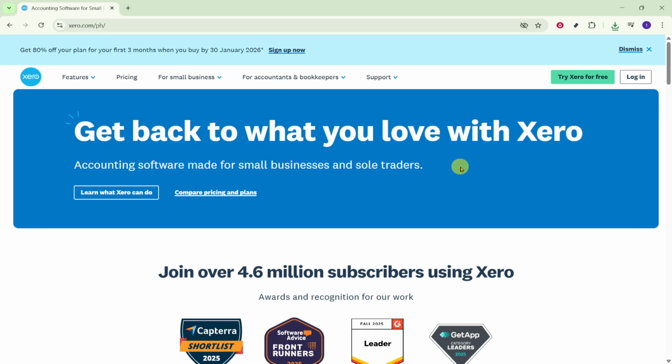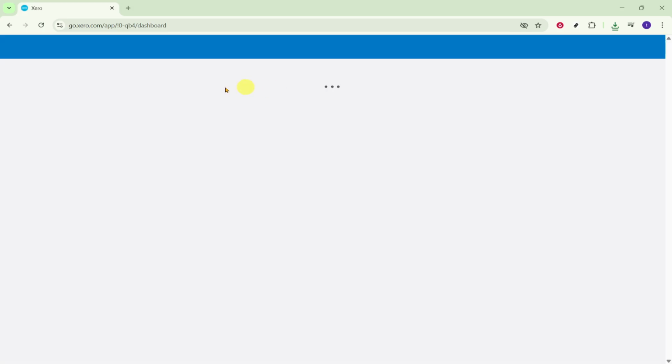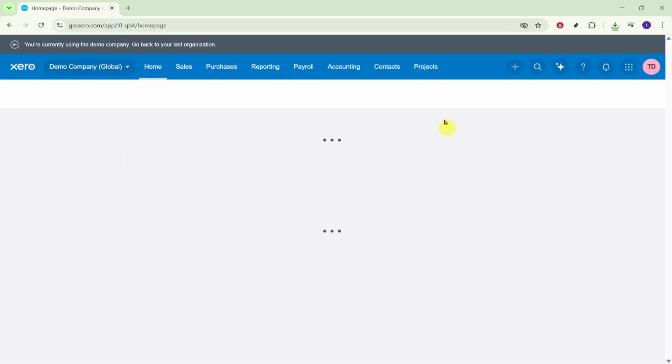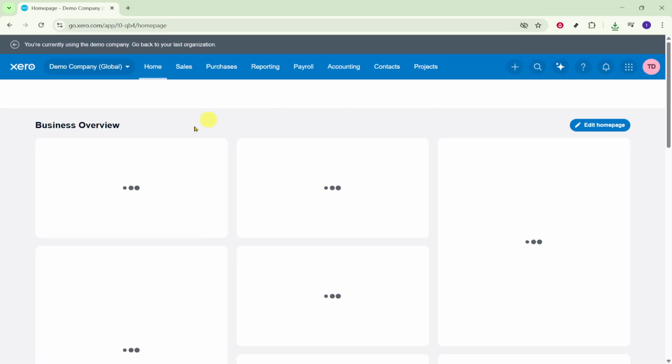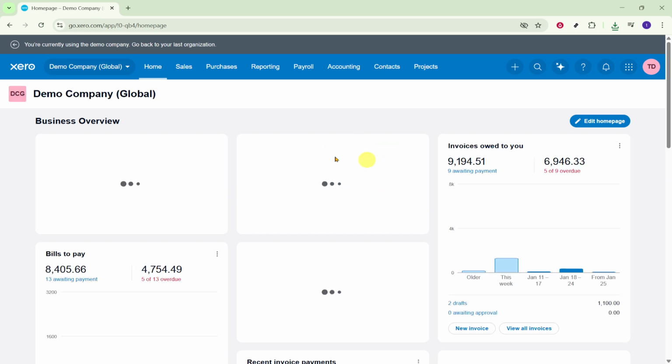Start by opening the Xero website for your region. On the homepage, look for the login option and sign into your organization as you normally would. Make sure you're logging into the correct organization if you have access to more than one, because the export will reflect whichever organization you're currently in.